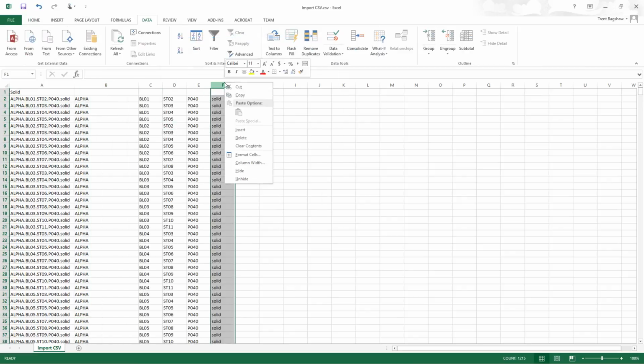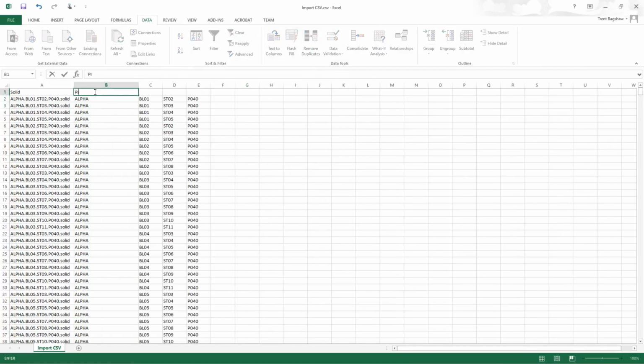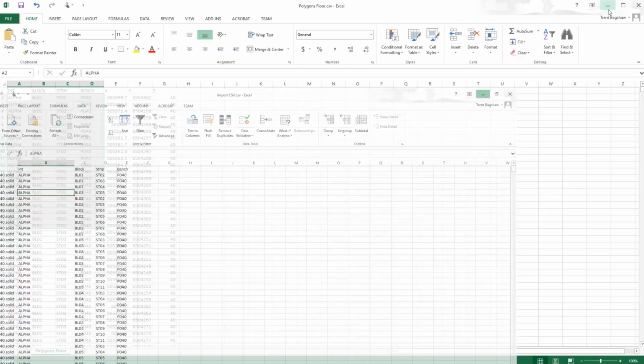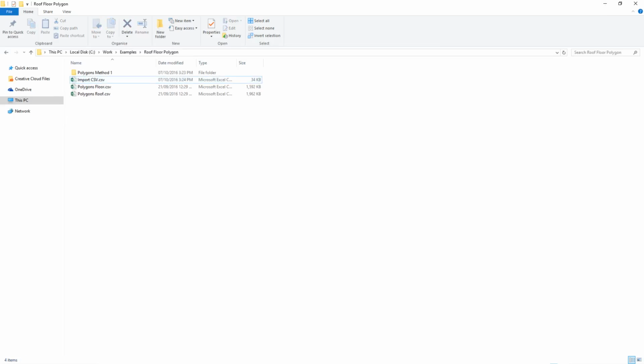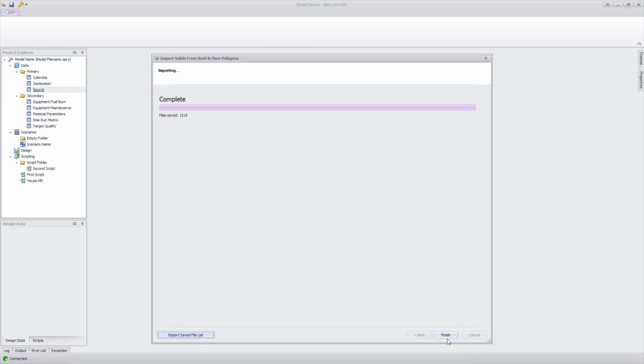So we've now got the pit, strip, that's the block, strip and bench. And now that's essentially something you could import in the import data window in Spry. So if you save that, you'd be able to import that straight through.